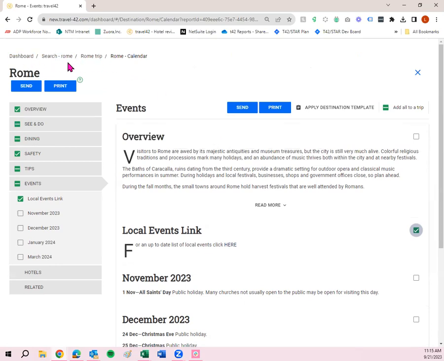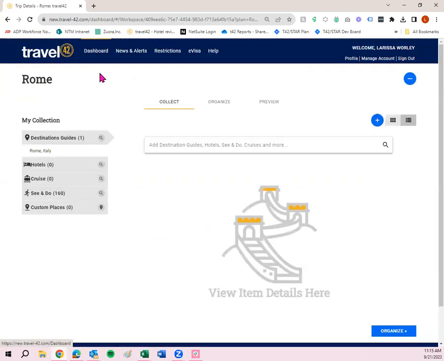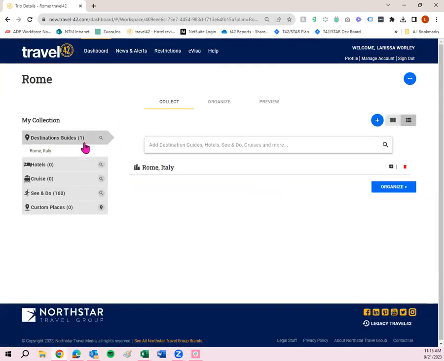You'll notice the breadcrumbs still appear up here, and I want to go back to my trip that I just created, which was called Rome Trip. So all I have is this one destination guide. Now, it can be as simple as one destination guide or 20 destination guides. A trip plan, you can do anything in that trip plan. You can leave things out. You can add 5 hotels. You could add 1 hotel.